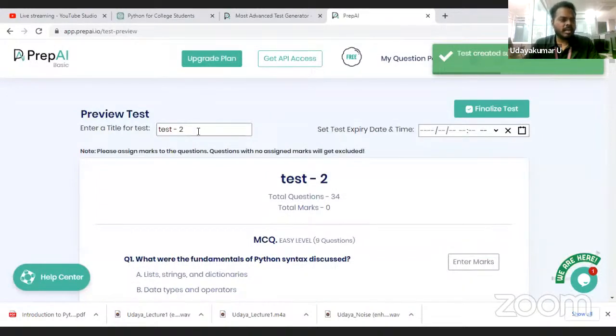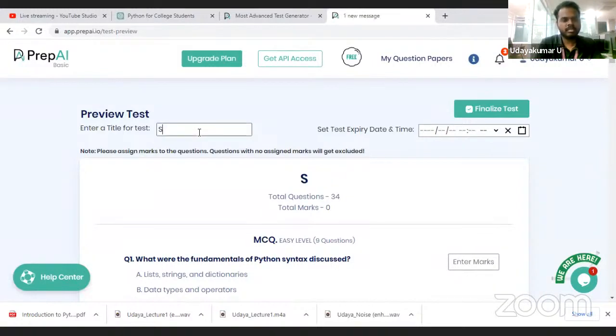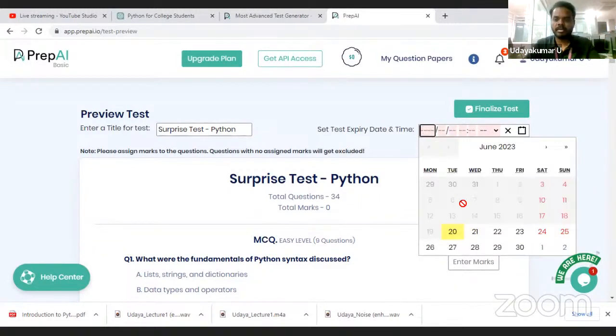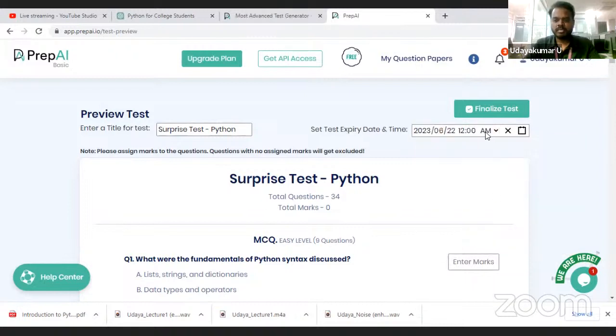Once you click conduct test, you can enter the title of the test. I'm going to name it surprise test - Python, and you can set a date and time for the test to expire. I'm going to set the deadline for the test at 22nd of June at 12 o'clock. Once you click finalize test, see what will happen.